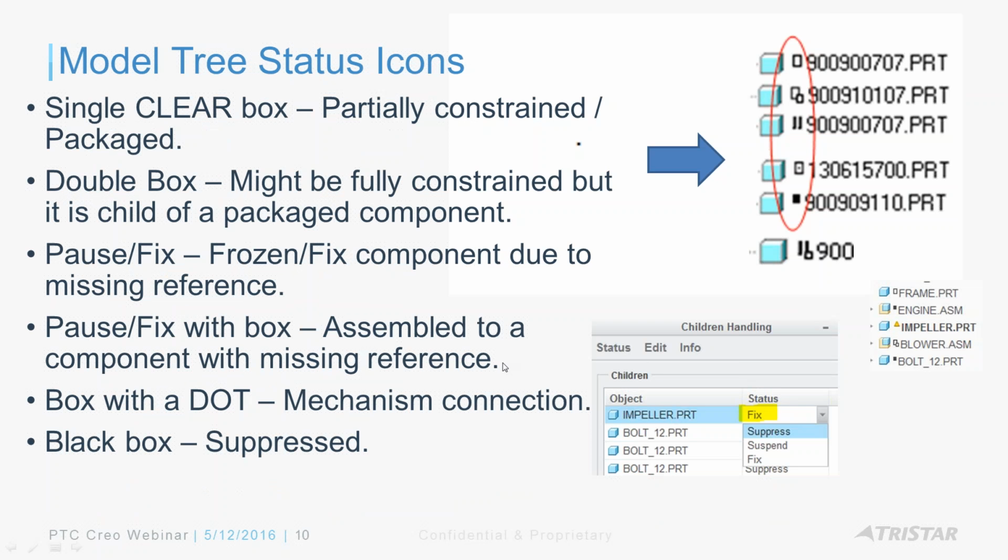Also, the model tree status icons. This is something I've seen many customers request, or maybe some are just not aware of it, or some of you are aware of it. But what do those different icons next to your part name mean? If it's a box, it's most likely you forgot to constrain it fully. It's partially constrained or packaged, or you forgot to give any constraint at all. Or maybe you have attached a part to a partially constrained or packaged component. That's when you get the double box.